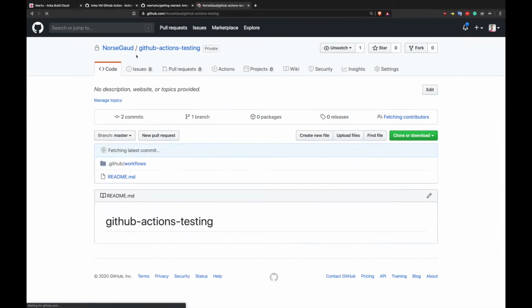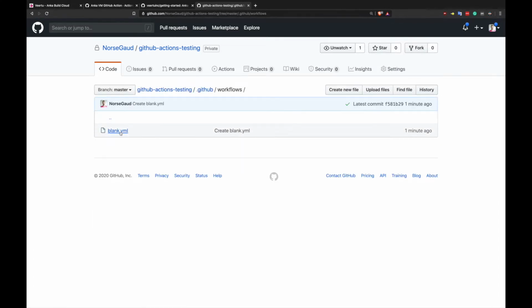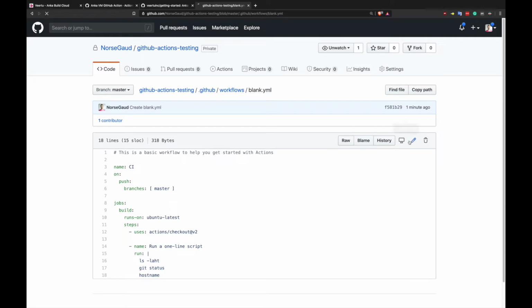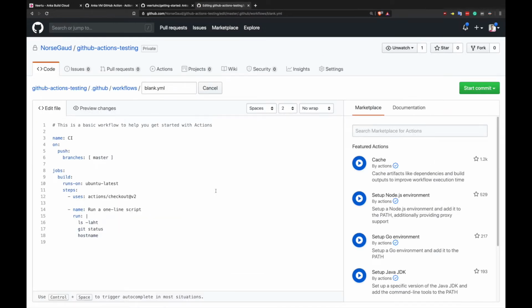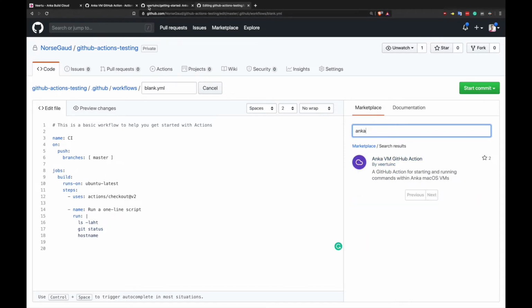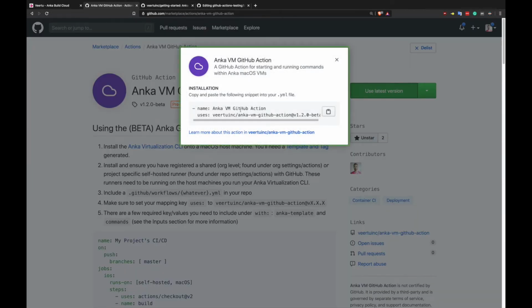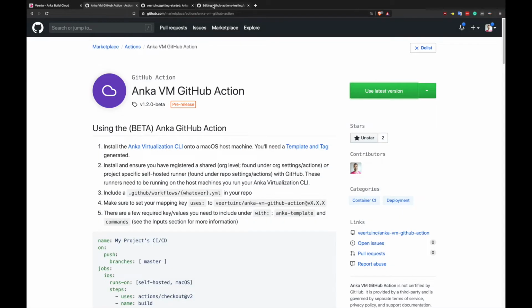This looks great. Let's go ahead and go back here, and let's go under workflows and back into our blank.yaml. Let's edit that. Perfect. So now we're ready to start adding the Anka VM GitHub Action. To do that, you can come over onto the right here, and you can do Anka. And you can select this, or you can come to the marketplace page and you can use latest version, and it gives you an example of what to put in your file. Let's go ahead and use the one over here.